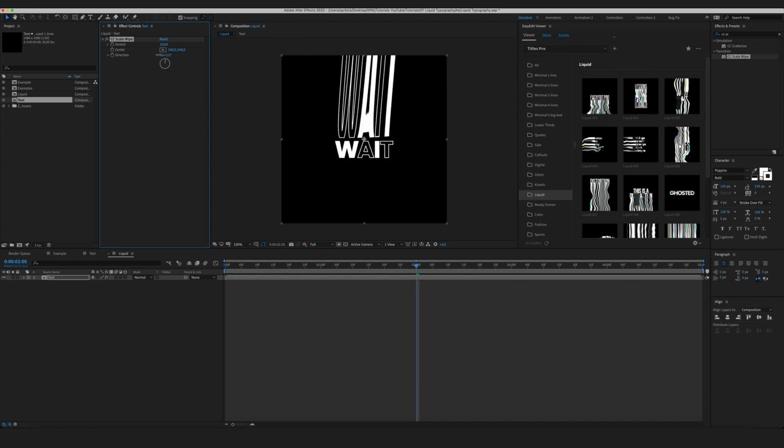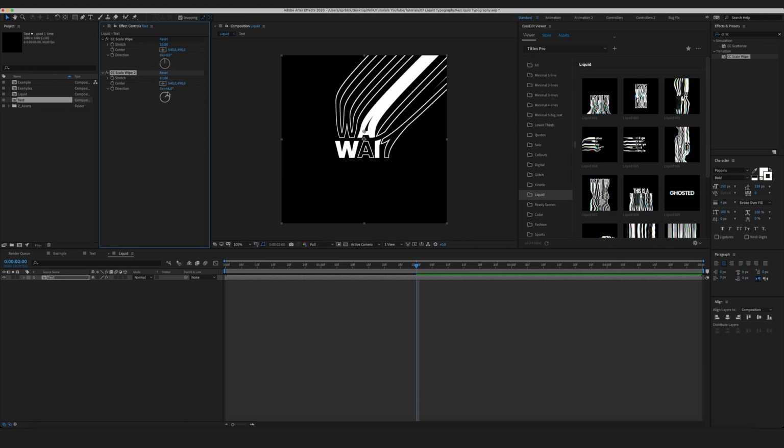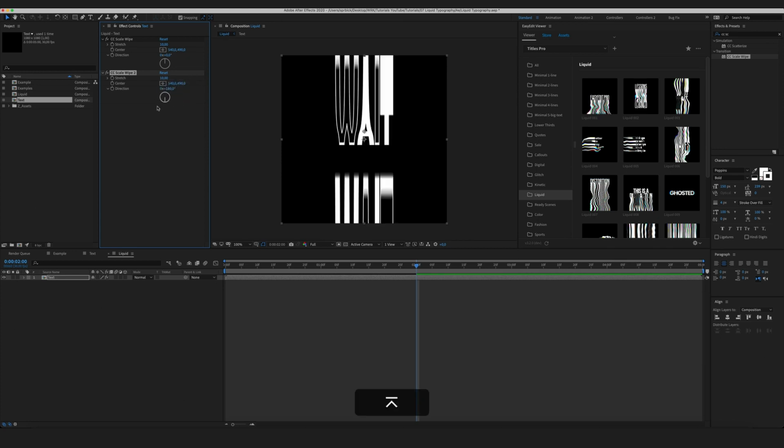The direction will be 0, and the center of the direction, of course it depends on your text, on your font, on the size of it, but the thing is, let's set it so it will look like this. Let's duplicate the scale wipe and reverse the direction. We're gonna set it to 180 degrees, and let's adjust our center like this.